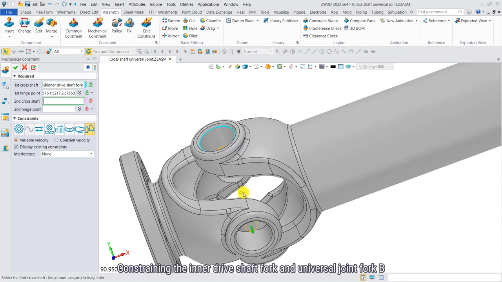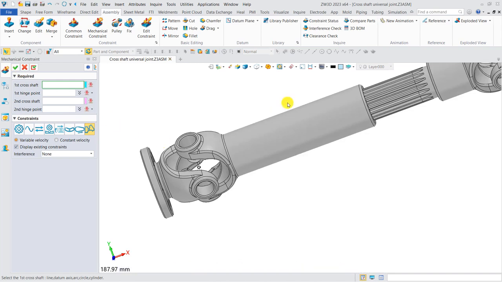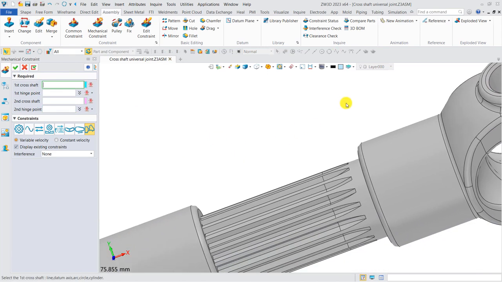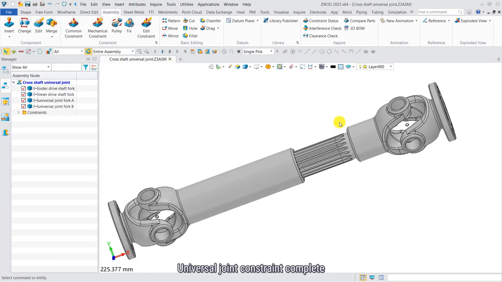Constraining the inner joint short fork and universal joint fork B. Constraining the outer joint short fork and universal joint fork A. Universal joint constraint complete.